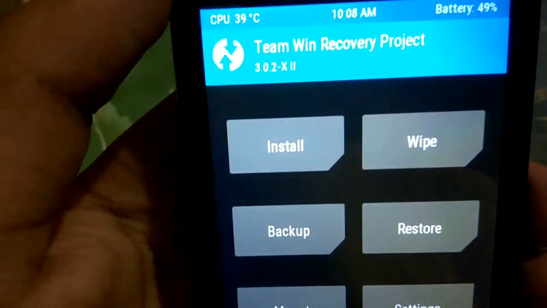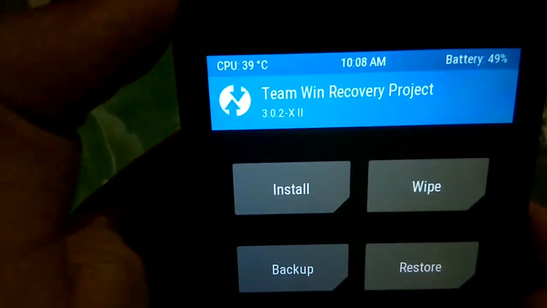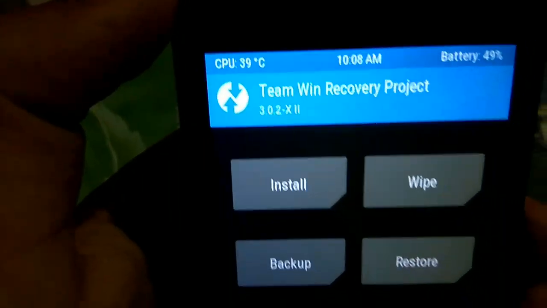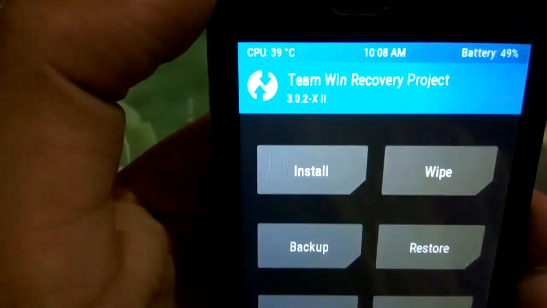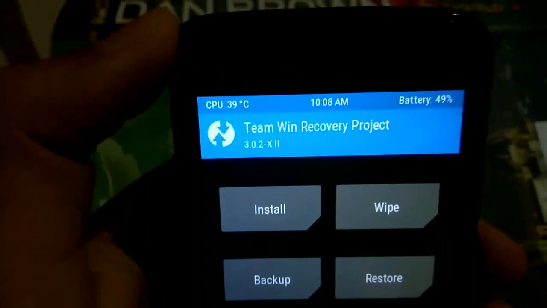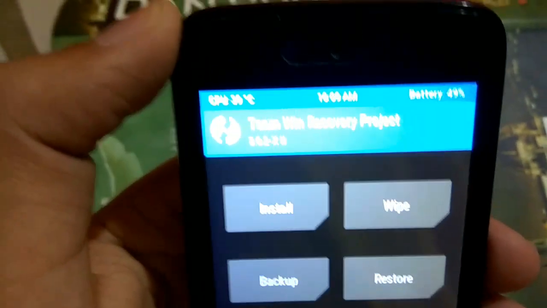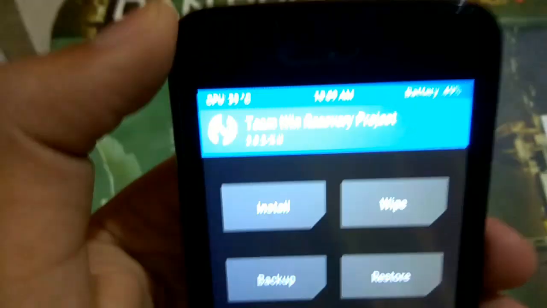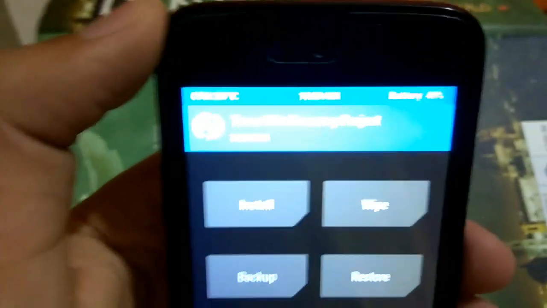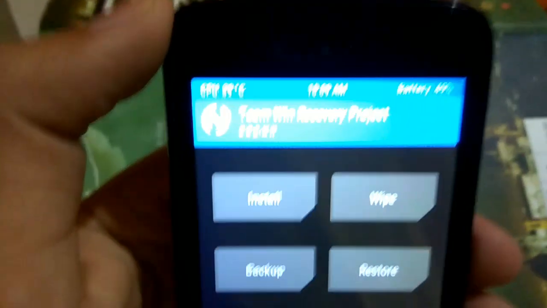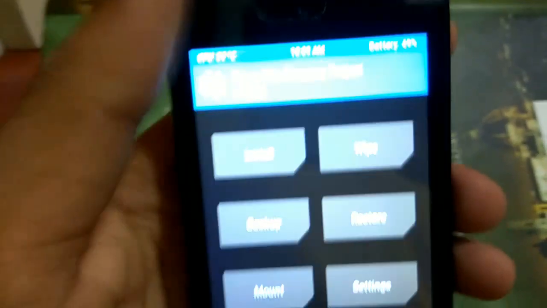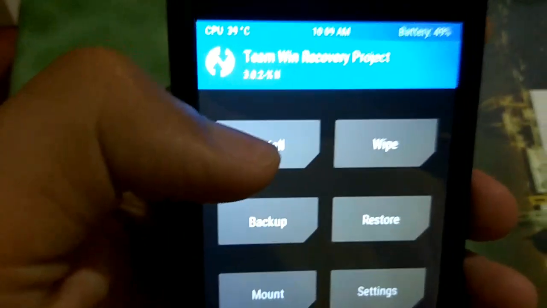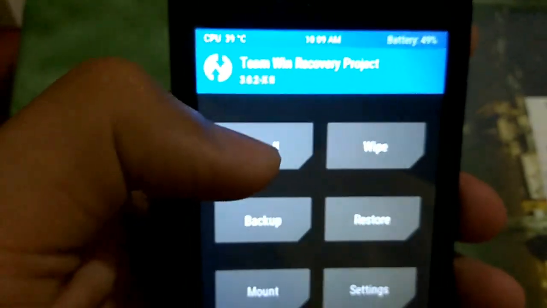You will get to this latest build. This is 3.0.2-X, and then it's the Roman numeral 2. So you will get to this build version once you flash the zip file, the recovery zip file, which I have put down a link of down below in the description box. Okay, so once you have got this custom recovery, go to install.